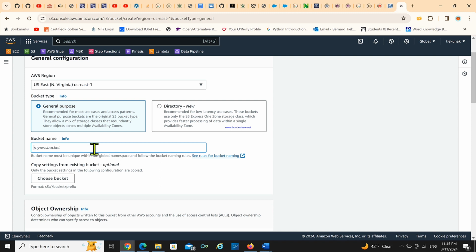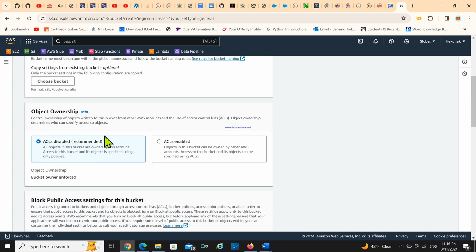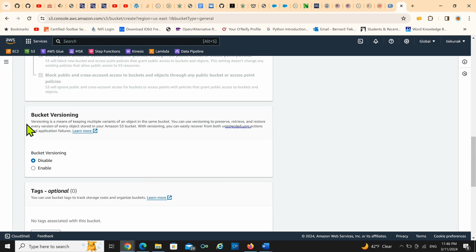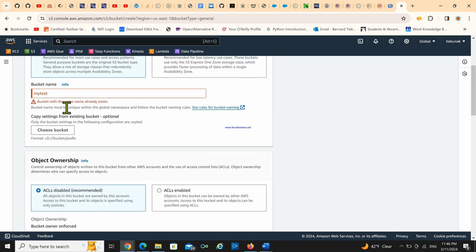And the naming is very important. Let's say I take my test and try to use it. Let me just try to use my test. It's going to tell me the bucket name already exists. What it means is somebody else has used it before. So when it comes to naming your bucket, it should be unique, something that nobody has used before.